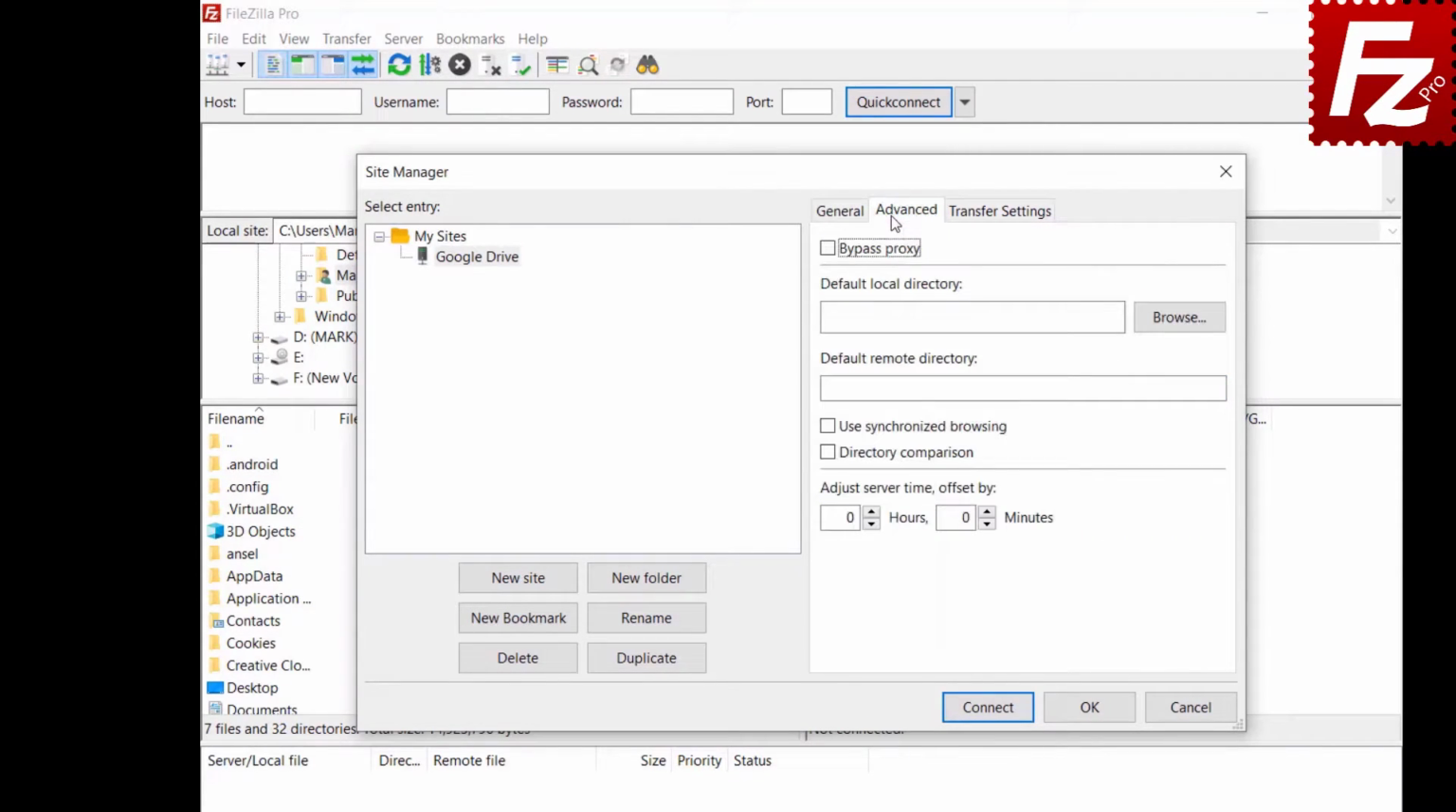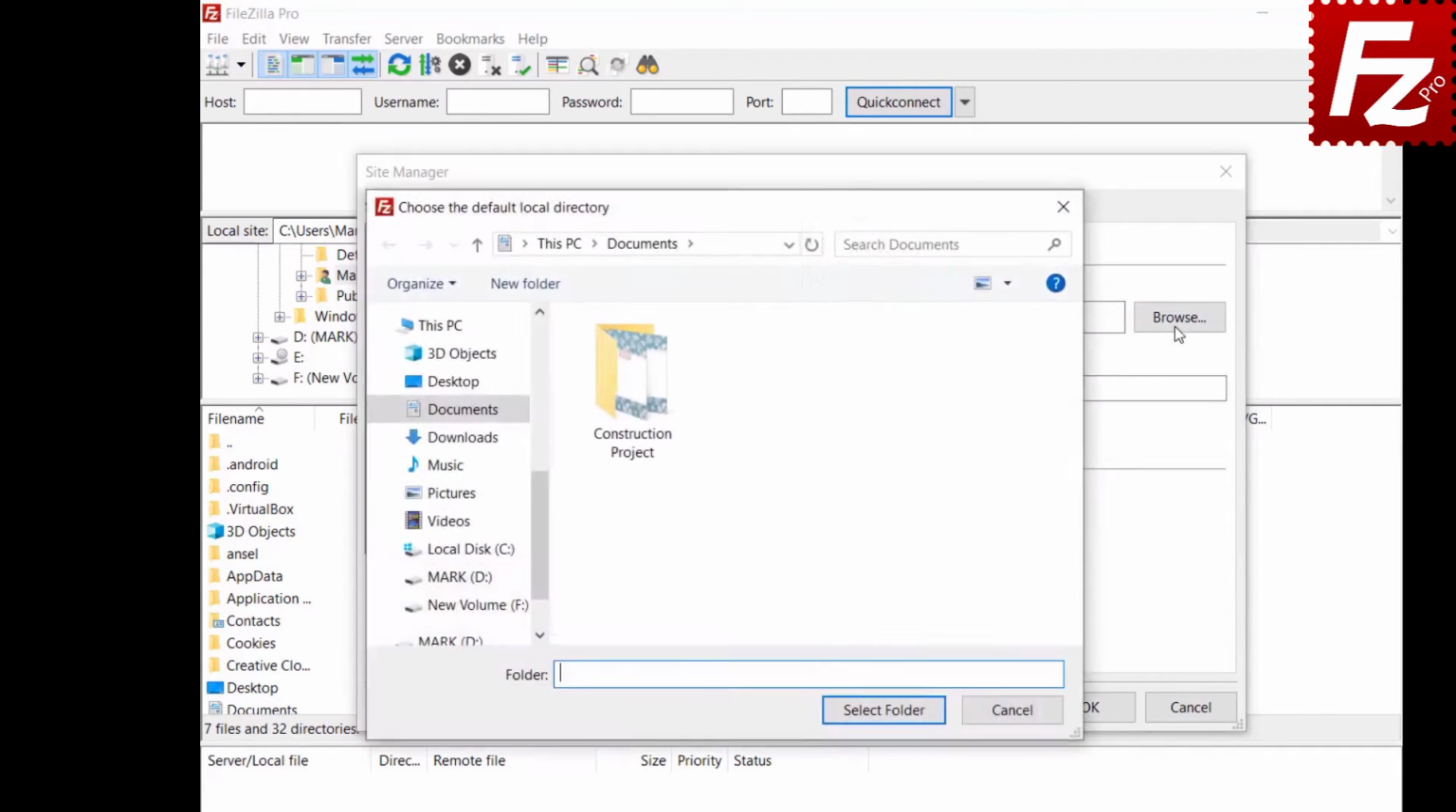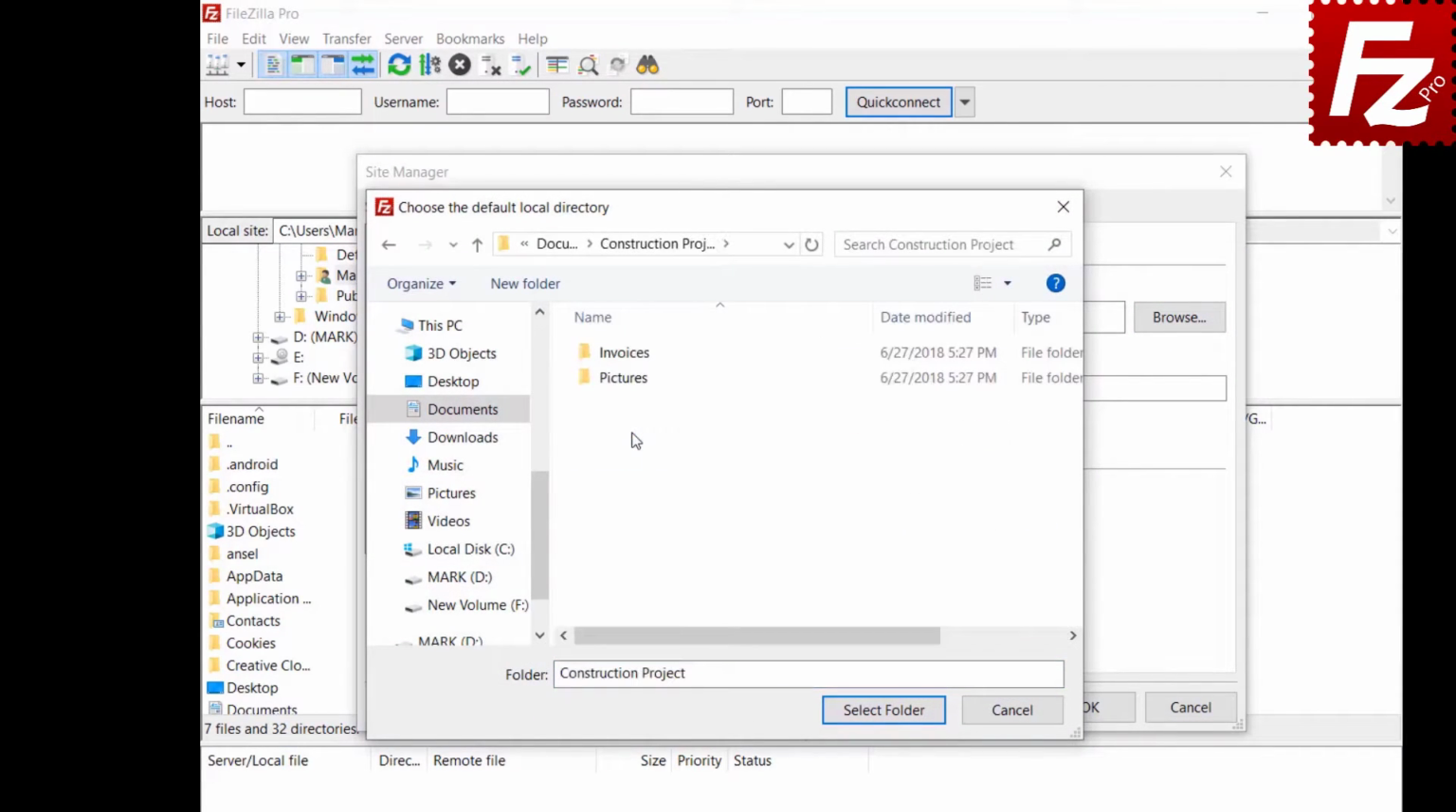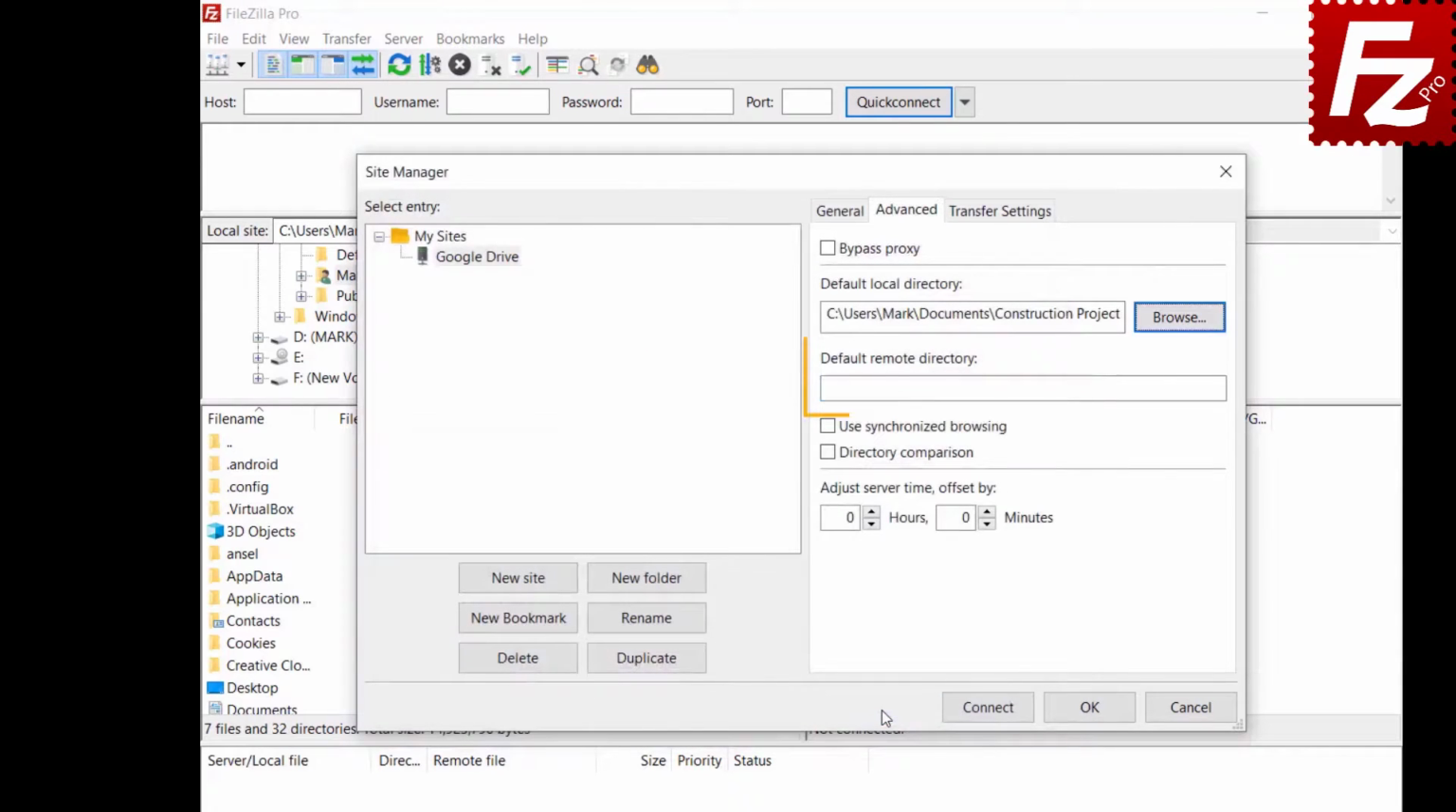Select the Advanced tab. For the default local directory, click Browse to choose the local directory. You can also enter the remote directory. You can either enter both directories or only one. Next time you connect to this site, FileZilla or FileZilla Pro will automatically display those directories.